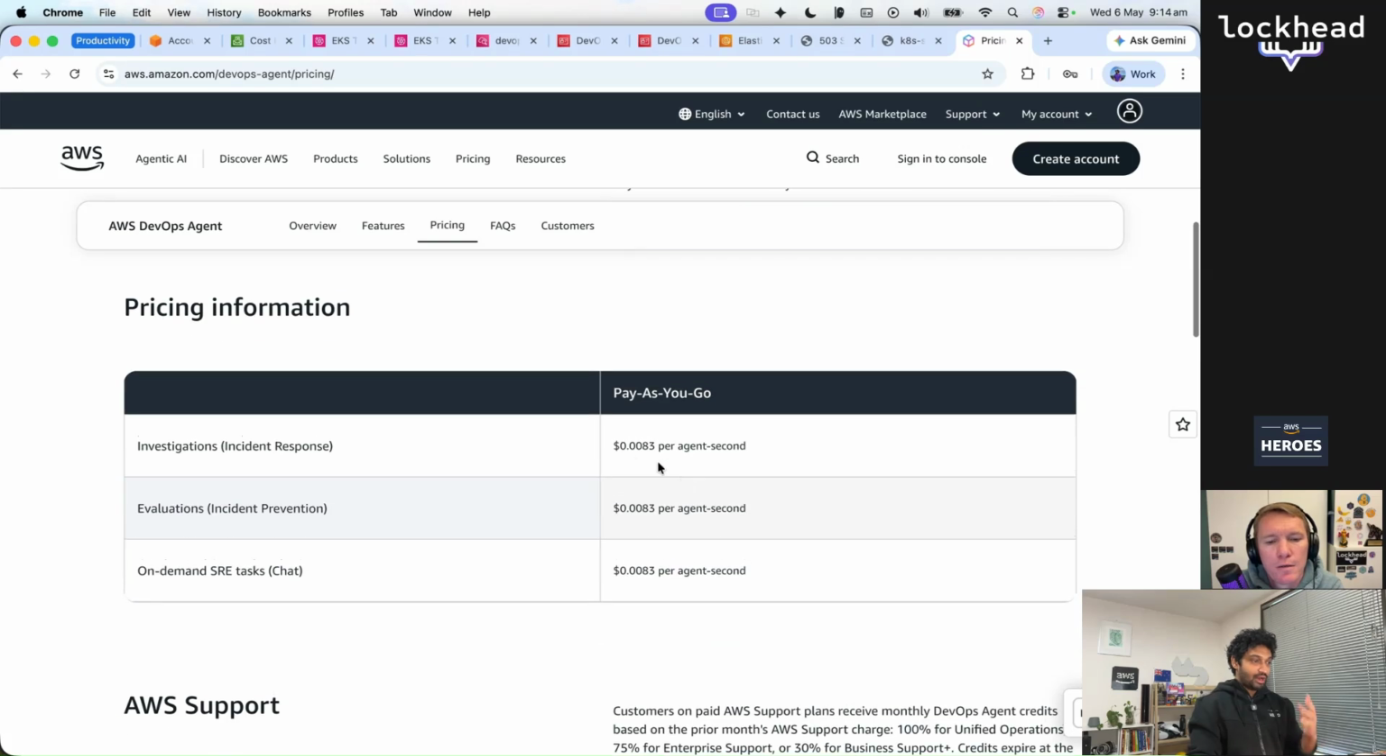And when you go to the pricing information page, you can see that it's pay-as-you-go. It's 0.0083 per agent second. So for 24 minutes, that's 60 seconds calculated and multiplied by the number that you have there. The time that you spent so far would have cost you around 11.9, if I got it correctly.